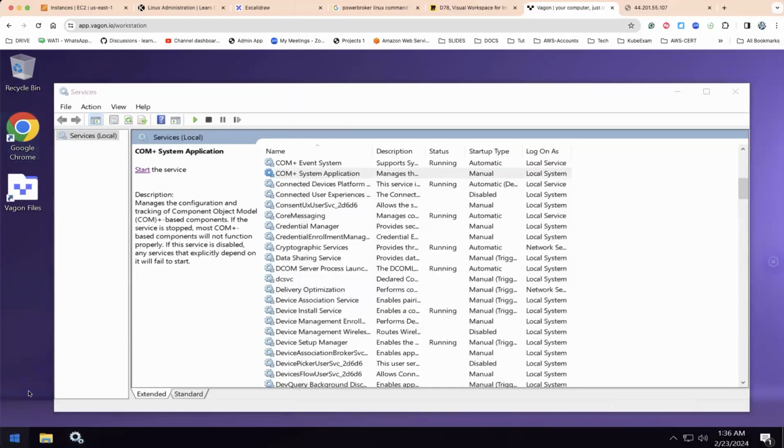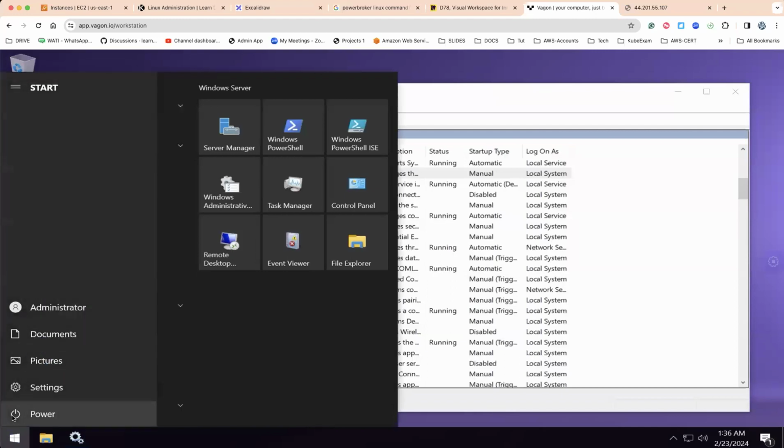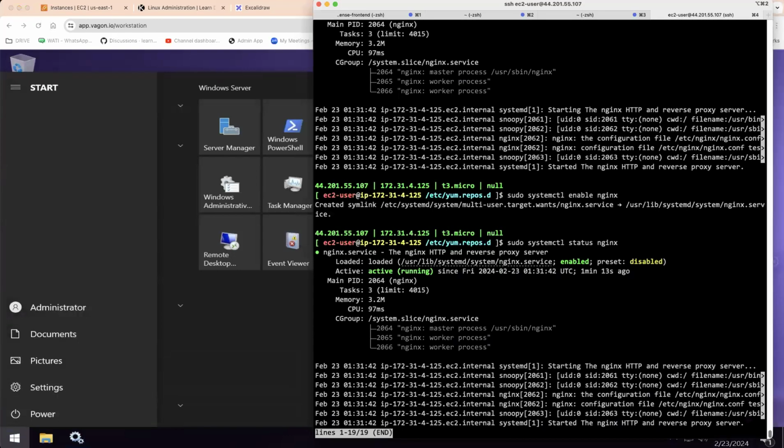So you have a restart option here, right? When you click on power, something will come up: restart, right? So it is the same thing. Restart or reboot in Linux also remains the same.